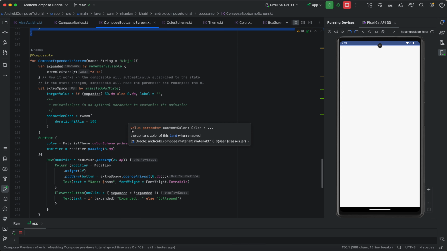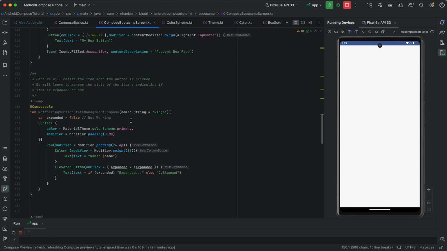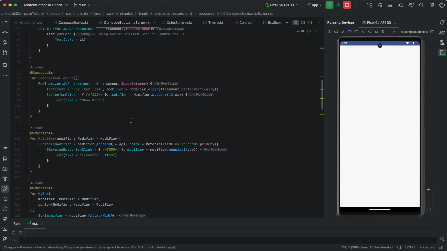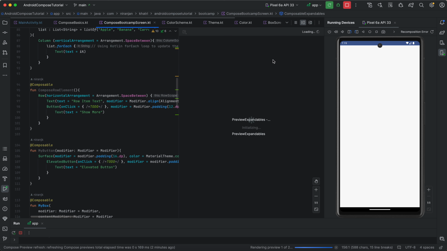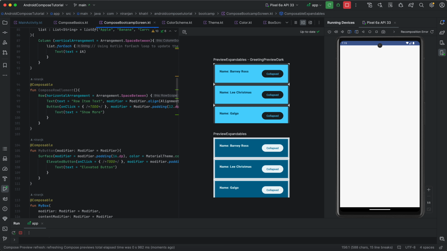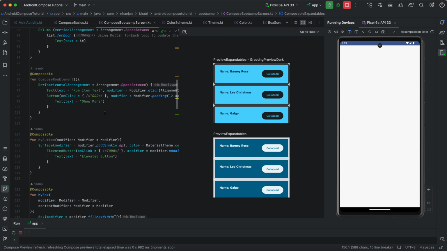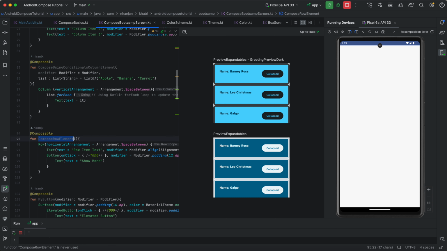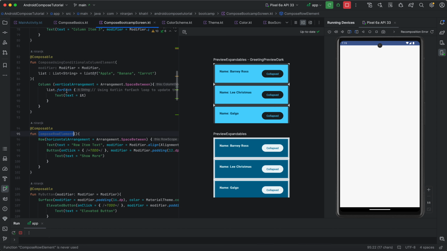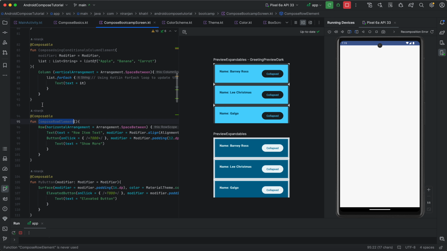Okay, now before building, like understanding our app, let's try to understand some basic fundamental compose elements. Let's try to understand compose row. First of all, compose row elements.